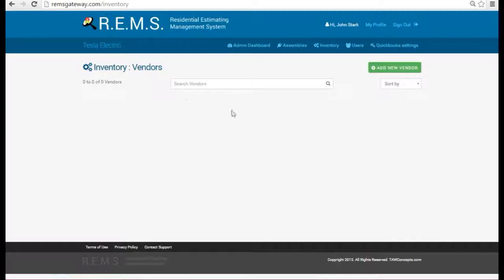And on this one as well, you can see there's not a whole lot going on yet. We're going to change that right now. So the first thing you're going to see here is to be able to add a new vendor. Now, the great thing about REMS is that the materials and the information that you'll be using to estimate is with actual parts that you use on a daily basis. In most situations, when we're wiring houses, we've got a pretty good idea of the materials that we want to use on a daily basis, but not only to estimate with, but also to order with.